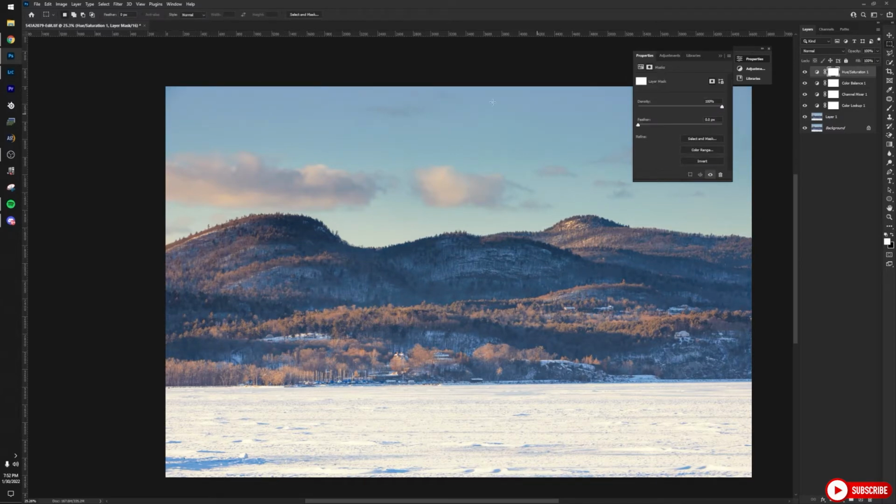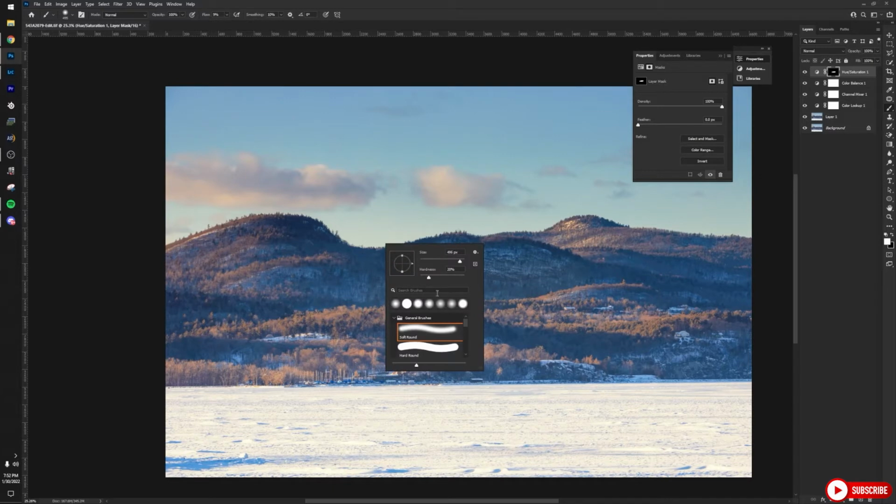Now, it also affected the sky in the foreground. So the way that I address that is I'm going to invert the mask and then hit B for brush. Now I'm going to just brush the area that I want. One thing to make sure to remember is to lower your flow and your hardness, just to make sure it's a more gradual and not too aggressive looking. And then you just brush over your area so you want the effect.